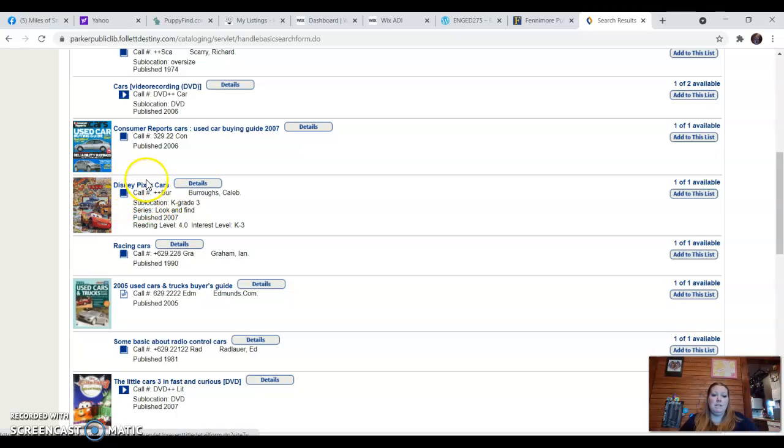I found a book, Disney Pixar Cars. It has 2 plus signs. Remember, this is for 3rd grade and down. See, interest level K through 3. That's just how our book is labeled. If you're above third grade and you really want to read this book, you certainly can. It may be a little easier than what you should be reading. Remember, we have to have our good fit reading level.